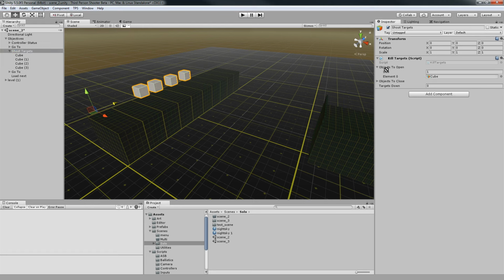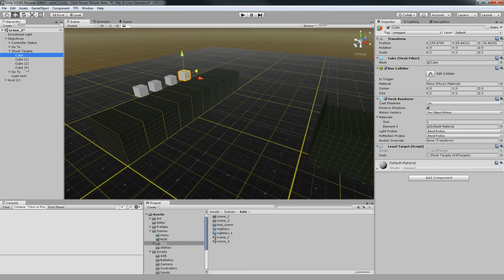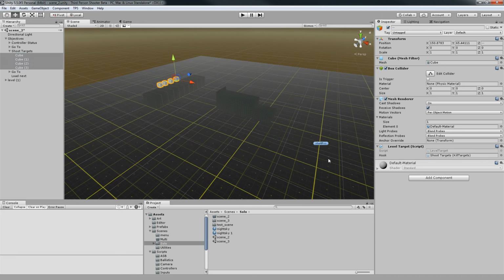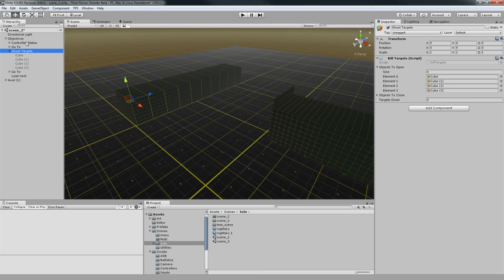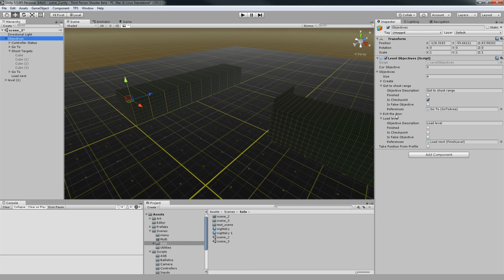Now the reason why I'm not making it automatically populate the list from their children is because simply enough these game objects might not even be children of this objective. Okay, just keep that in mind. And because I do not want this guy to be able to shoot them from here, I'm just going to disable them in the inspector. We have our shoot targets, so let's go.